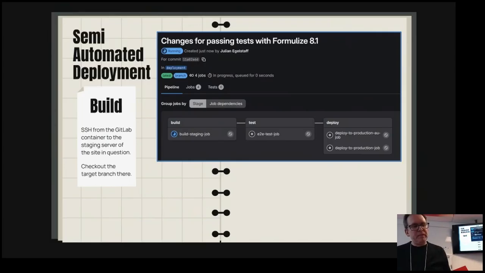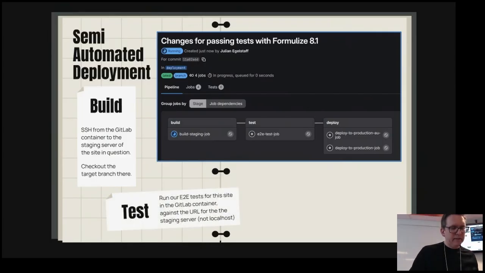So the build job, we SSH from GitLab. We don't do this in GitHub. We do this in private repositories in GitLab. So we SSH from the GitLab container because it's spinning up some virtual environment just like GitHub. But we just use that as sort of a point to launch some scripts. And we SSH to the staging server of the client. And we check out the target branch that we want on the staging server. Because we can't automate this stuff on the staging server directly. So we automate it in the code repository in GitLab. And then it just SSHs to the environment and does the things.